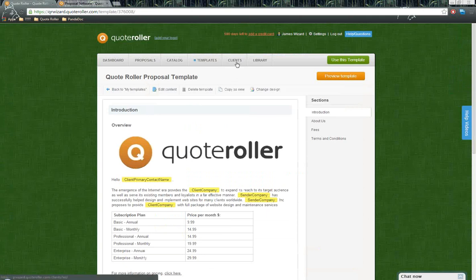So we talked about clients, of course, who we're sending the information to. We talked about the catalog of what information or what services we're selling. And then we talked about the templates, including the content that we're adding, including the look and feel of it. Plus, we also talked about the content library, how we can use that.